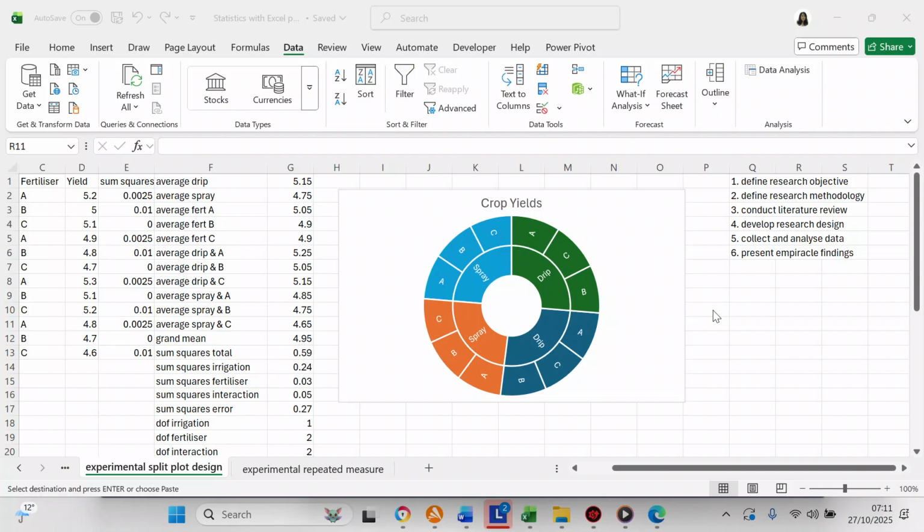In this particular video, we're going to cover an experimental split plot design. And so the 6 things that we do to perform an experimental design are: 1, we define the research objective. 2, we define the research methodology. 3, we conduct a literature review. 4, we develop research design. 5, we collect and analyze data. And 6, we present empirical findings.